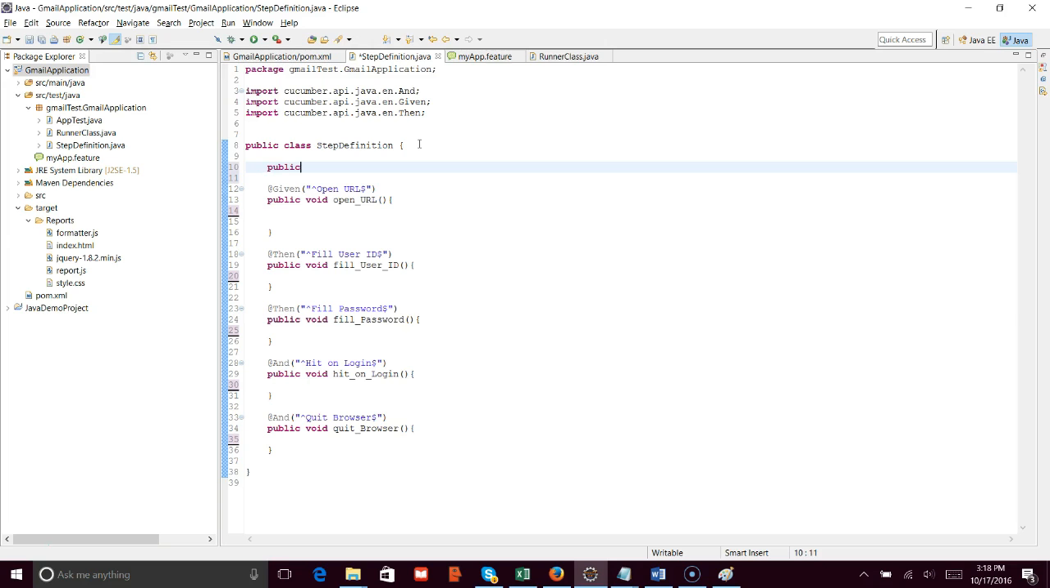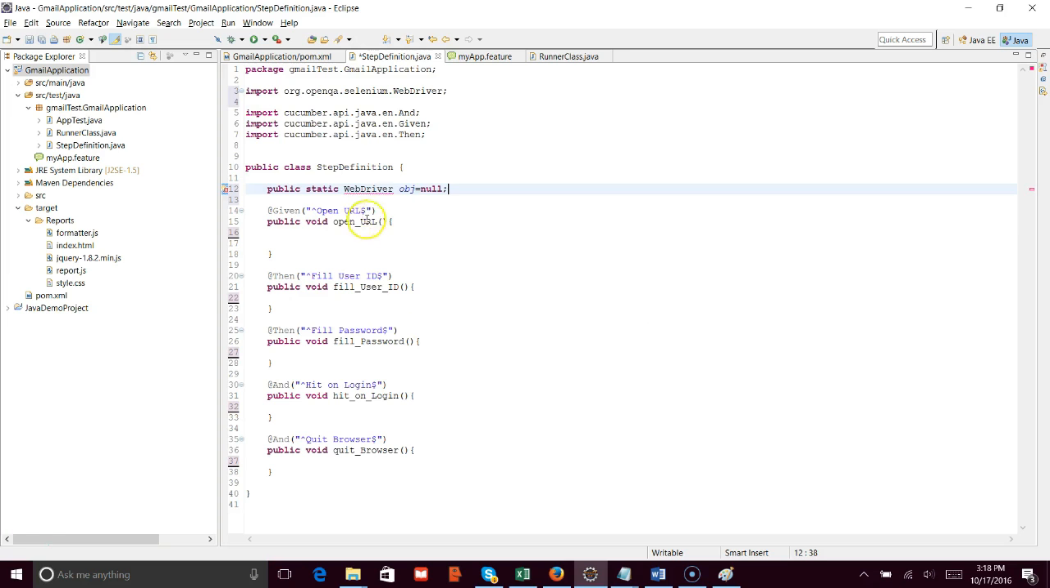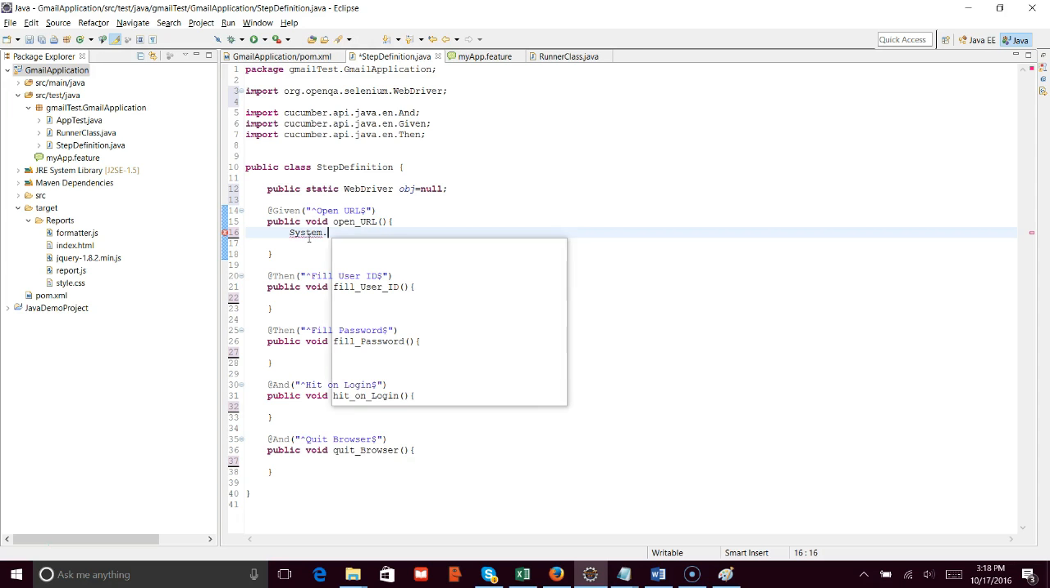So first I am creating a WebDriver object and assigning null, and making this public static, and I have imported the package. And in this open URL, all the code related to opening the URL will be here. As I mentioned, as we are going with Selenium WebDriver 3.4, we need to mention the Gecko driver.